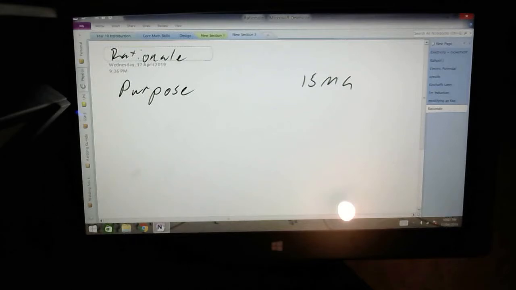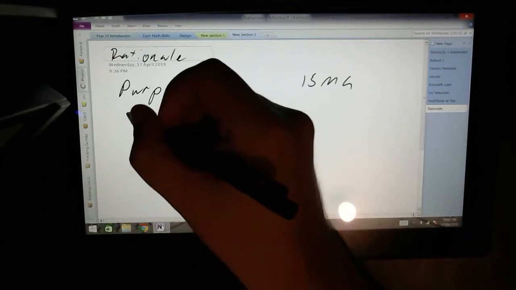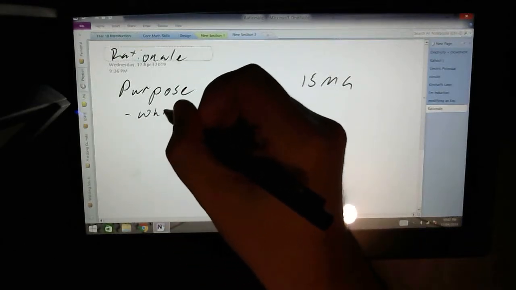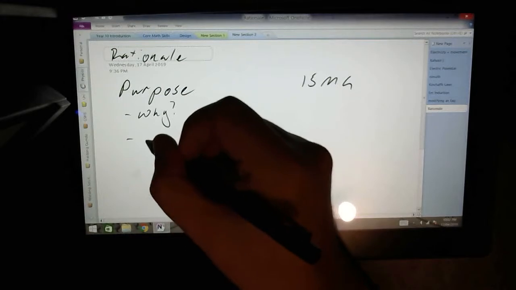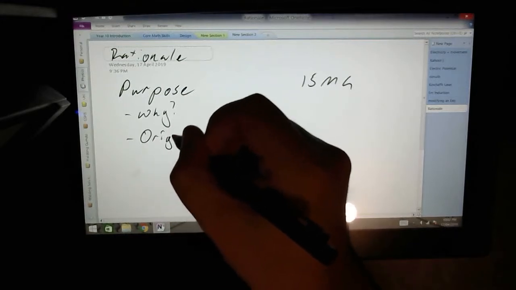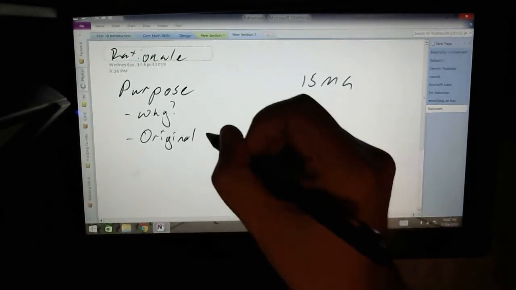The word rationale in this case means reason. It's an explanation of why you are doing what you are doing. So there needs to be some discussion of the original experiment. So we're after the why. So what did the original experiment find?